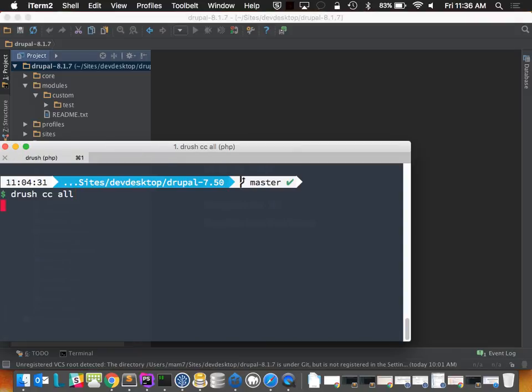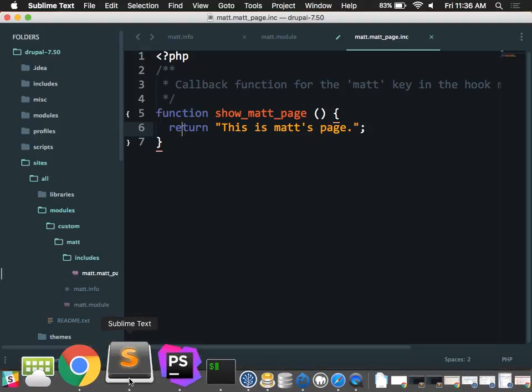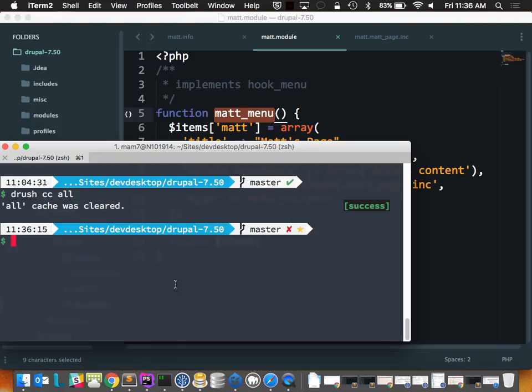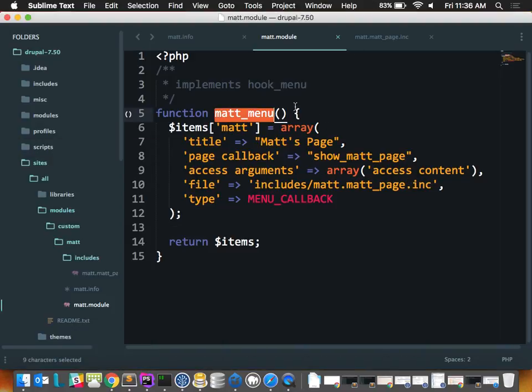The reason why I'm clearing cache is Drupal knows about our module, but it does not know, I forgot to say, it does not know about this hook. So when you clear cache, you make Drupal aware of any new hooks. Unfortunately, I need to re-clear cache now that I've saved. Okay, so we're clearing cache. Drupal should learn about this hook right here.